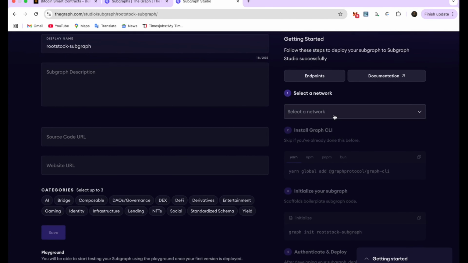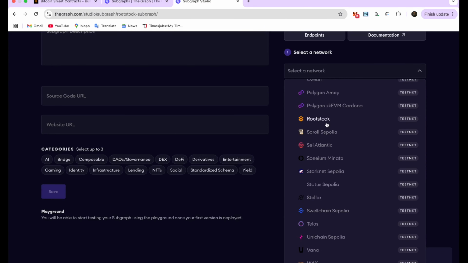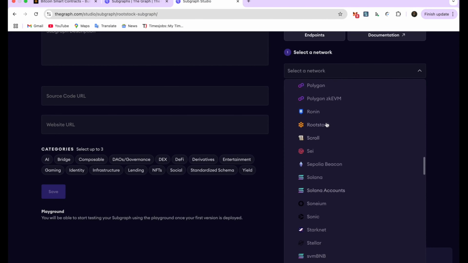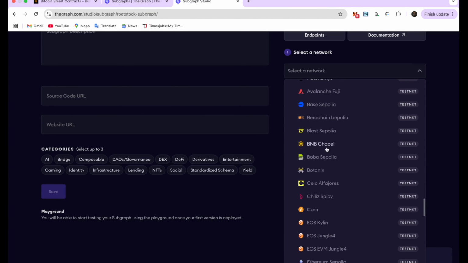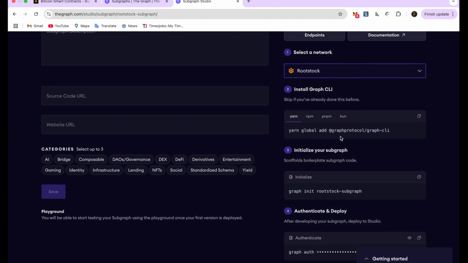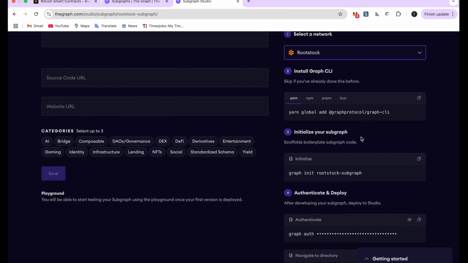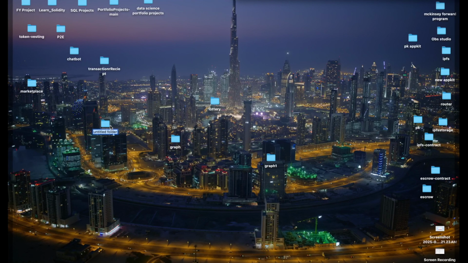First we will select the network as Rootstock. It is showing Rootstock testnet, but we will query the data from Rootstock mainnet, so we will select just Rootstock, not the one with testnet in front of it. Now we have got all the commands that we will require to install The Graph on our local machine. First we will create a directory on our local machine. Let's name it rootstock graph.